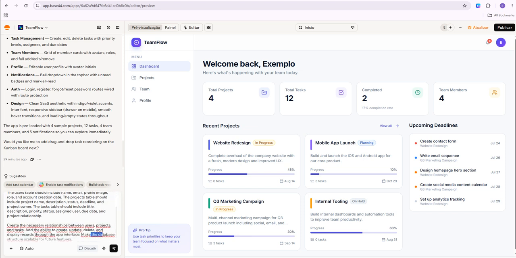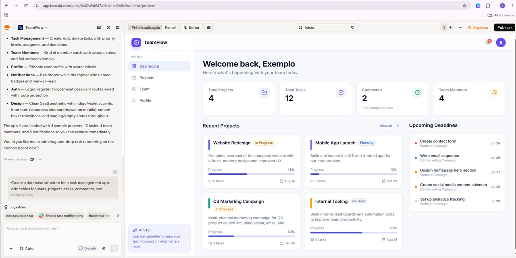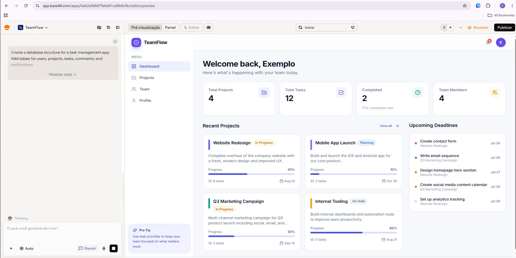Provide details about the fields you need, such as names, dates, categories, statuses, or other information. After that, review the generated database structure and test how your app stores and displays the data. If you need changes, use the Builder chat to add new fields, modify tables, or update the database logic.